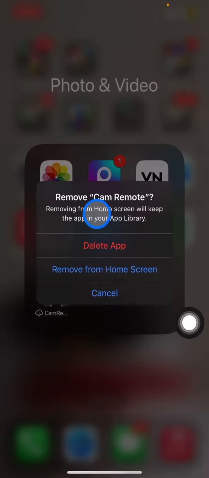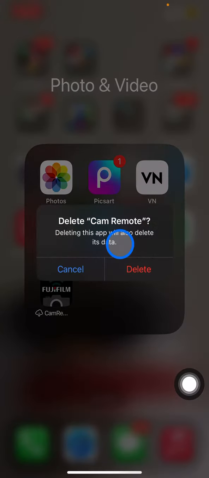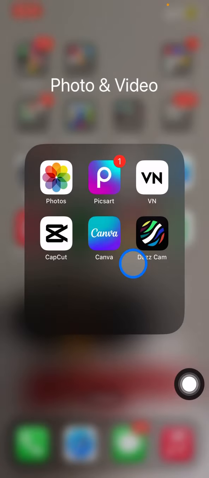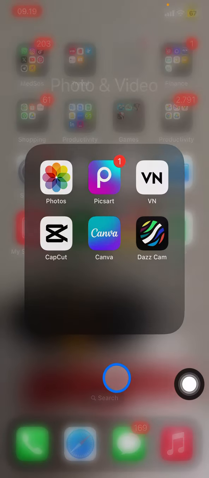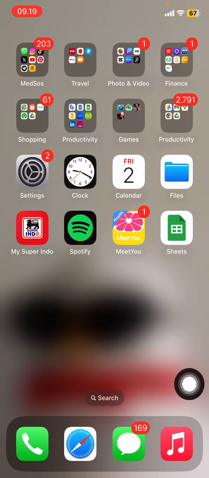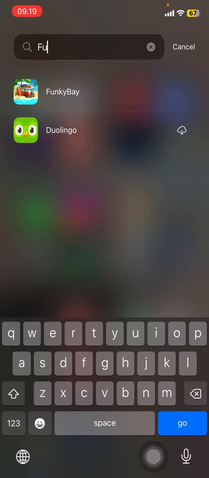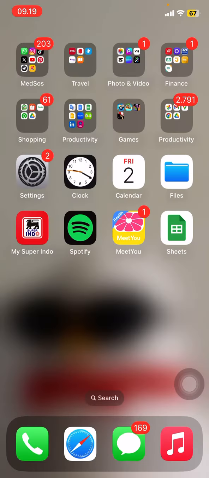To uninstall this application, you just need to click Remove App, and after that click Delete App. And for the last step, you need to confirm that you want to delete the application, and this application will disappear from your iPhone. It will be gone from your home screen as well as the app library. So that is the way, guys, how to uninstall an application on iPhone.